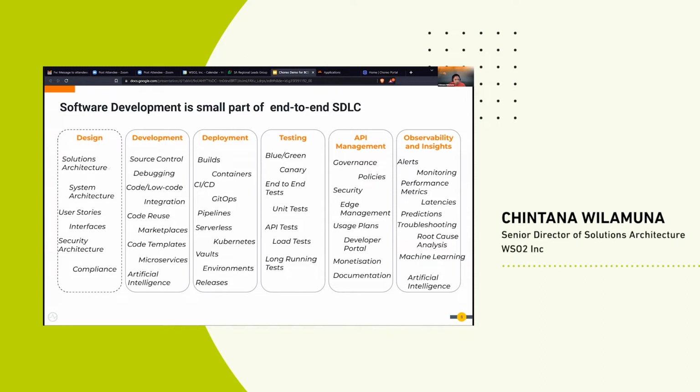You have to think about design aspects, user stories, solutions architecture, and then interfaces, security architecture, compliance, and then being able to reuse existing services, and discovering services through a marketplace, having templates for new developers to quickly adapt and write services. And then on the deployment side, how to create repeatable builds, containers, CI/CD, and also pipelines, how to integrate these pipelines into different environments, and have some kind of secret management so that you are not storing credentials in plain text files or passing them around in plain text.